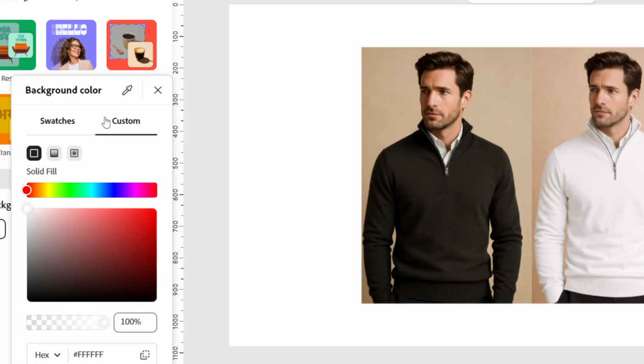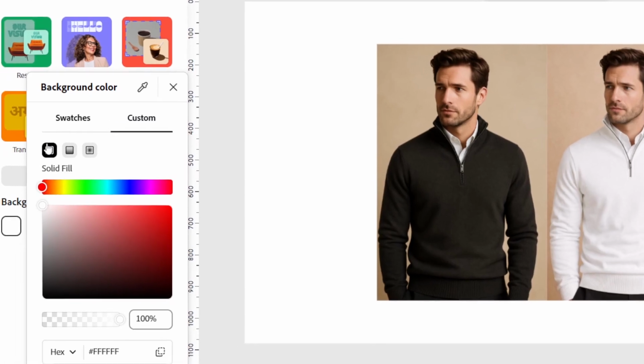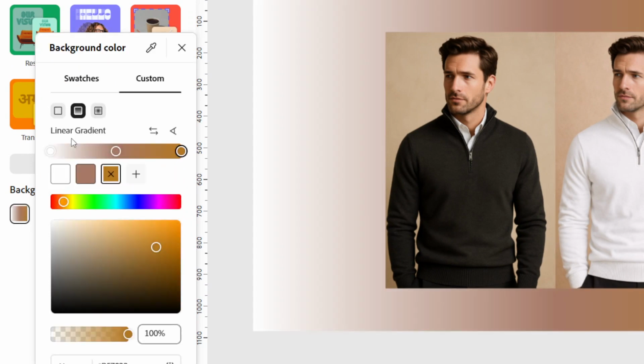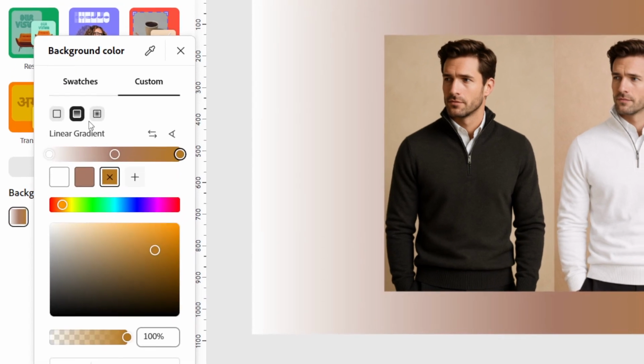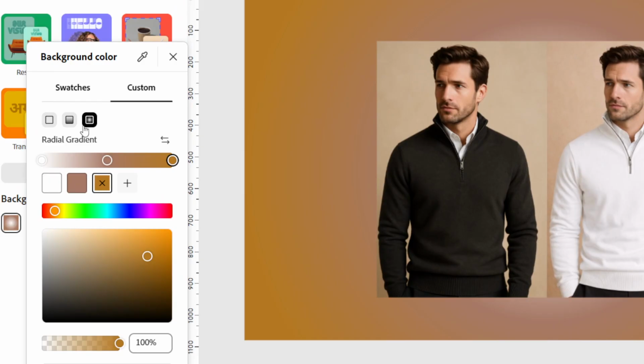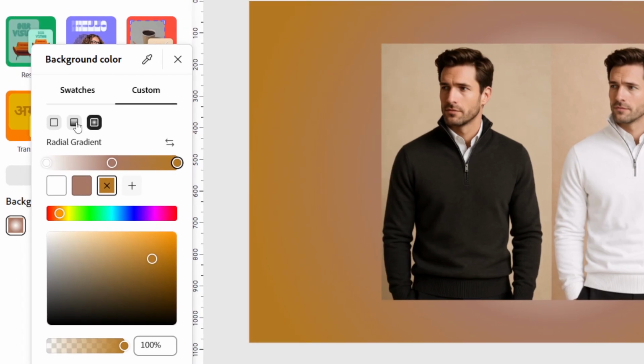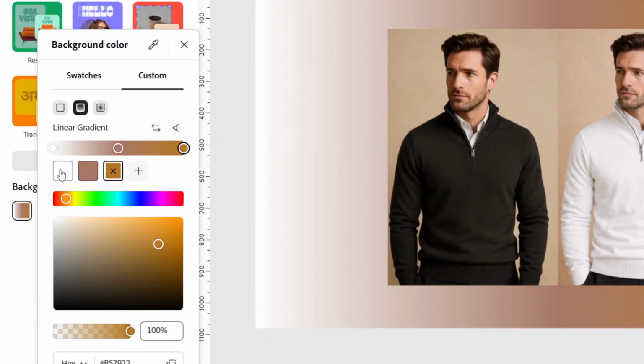Inside the custom tab, you'll be able to choose between a linear gradient and a radial gradient. A linear gradient blends colors in a straight direction, while a radial gradient spreads color outward from a central point. To try either one, simply click its button. Adobe Express may automatically add two colors to create the gradient right away, which gives you a starting point.